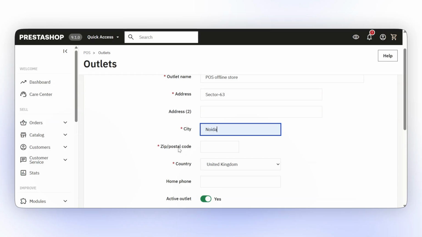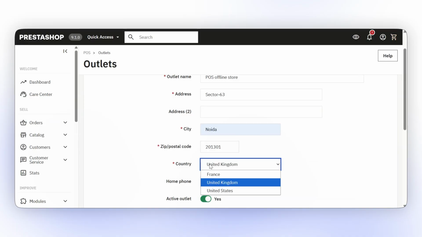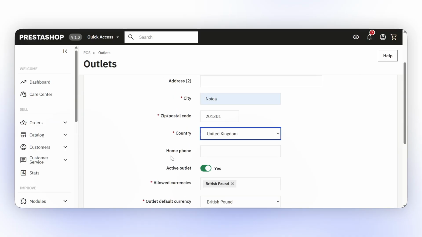Next is zip/postal code. Using this option, the admin can enter the outlet's postal code. This helps accurately identify the outlet's location and is useful for address verification, shipping, and record management. Entering the correct zip or postal code ensures better organization of location details within the system. Next is Country. Using this option, the admin can select the country where the outlet is located. Finally, we have Home Phone. Using this option, the admin can enter the contact number of the outlet.